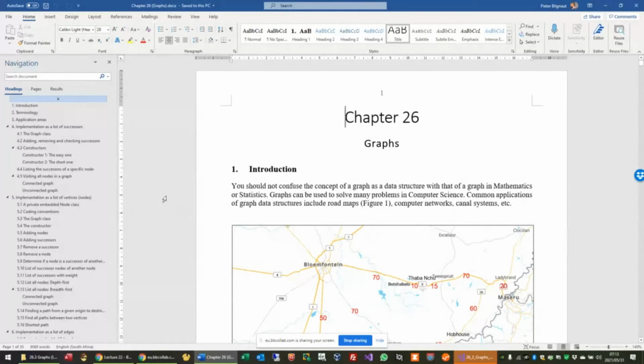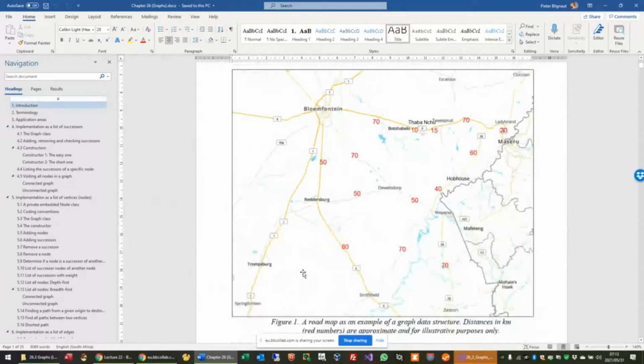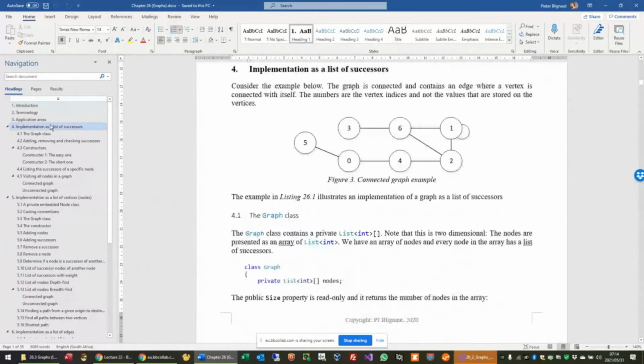So graphs. We discussed last week what the idea of a graph is, nodes that are linked in a certain way. And I showed you an application of a map. I told you that we have several implementation possibilities. One implementation is a list of successors, and this implementation does not carry data on the nodes. For this one, we're just interested in the sequence and the connections between links.